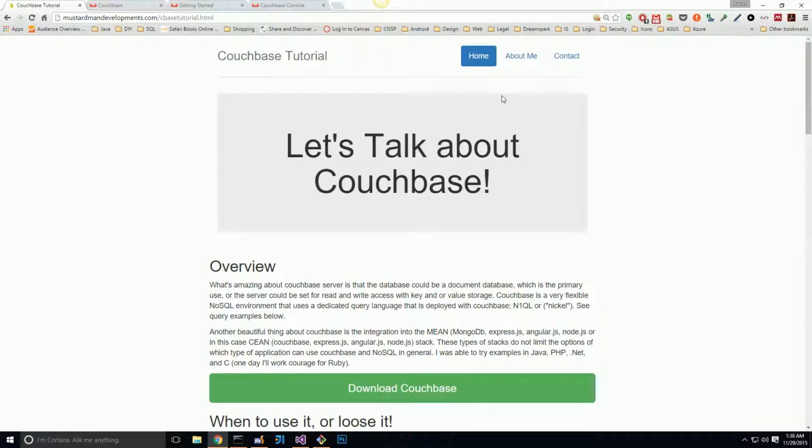It's a NoSQL database system, and its environment comes with a dedicated query language that's deployed with Couchbase. It's called N1QL. We're going to go over some examples of N1QL and all that. It's primarily a document database, but it can also act as key-value storage. It makes it very flexible, and I think it's great that Couchbase gives us the option as to what our database should be like in those kinds of primary attributes.